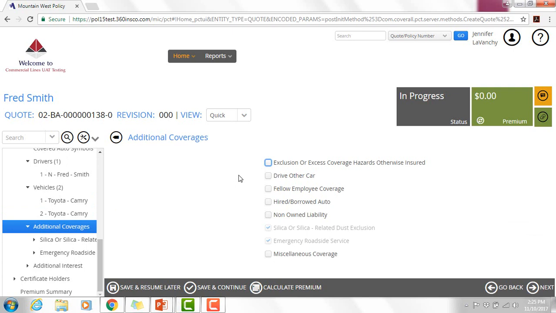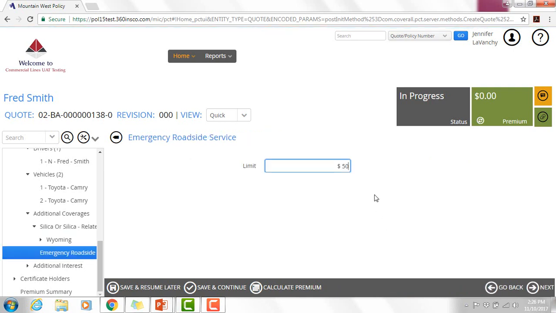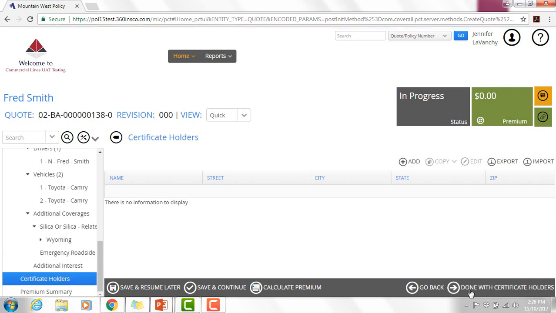Finally, I'm going to have my additional coverages. This is, again, totally based on the policy quote that you're making. So the last part may go rather quickly. You may not have any of these at all. And you can see it automatically generates my silica dust-related dust liability, my emergency roadside service. If I have any additional interest, I'll add it here, and usually I've already specified this, additional interest holders or certificate holders. Again, as I'm going through and adding these in, I want to make sure that I'm being specific which they are and having the documentation to go along with it.